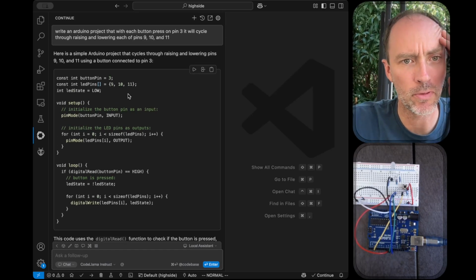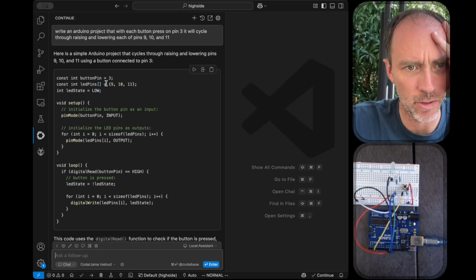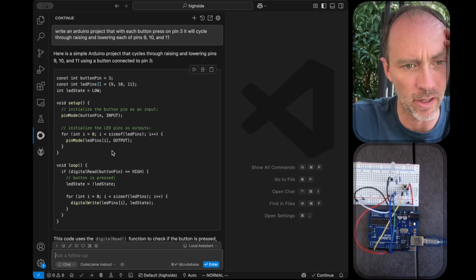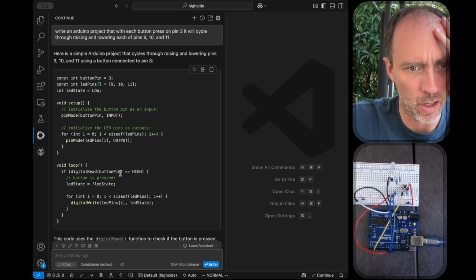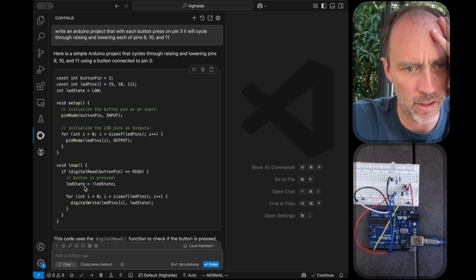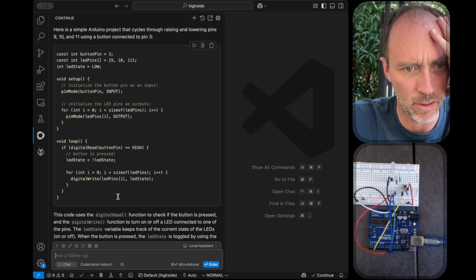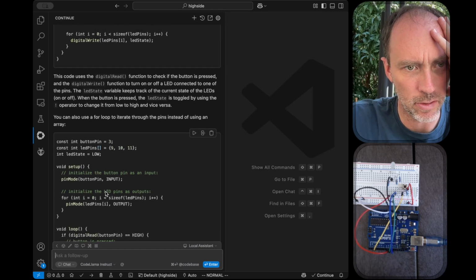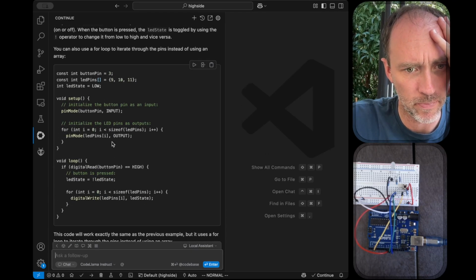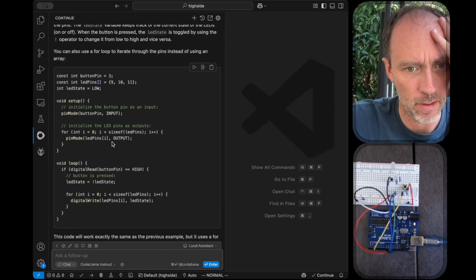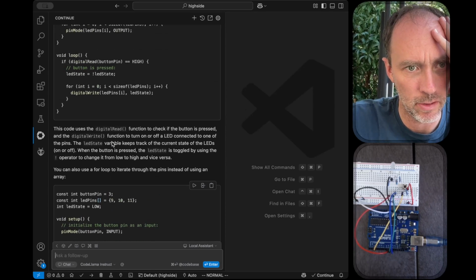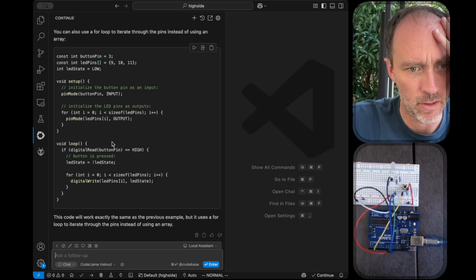A simple Arduino project. All right, so button pin is 3, good. LED pins 9, 10, and 11. LED state is low, okay. So we initialize, that's good, we need to do that. When it goes high, LED state is not LED state, okay. And then it goes digital write. So it reads from that one. Let's try that. It's okay, it's got some choices. These look like the same choices, which is interesting.